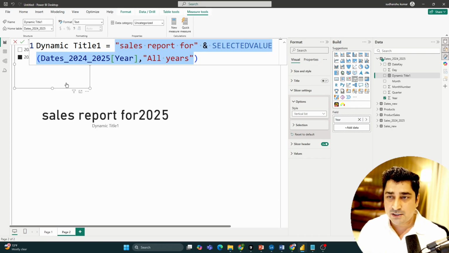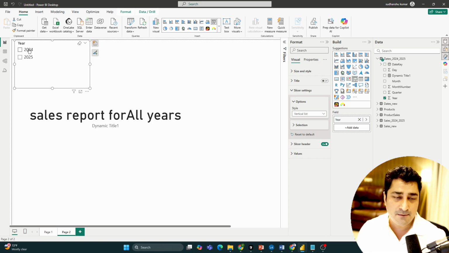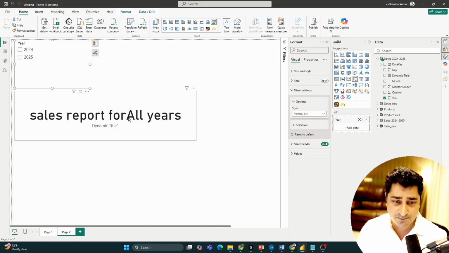When someone selects a particular year it changes, and if someone does not select any year, then in that case it just shows the sales report for all year. That's it. This is what it is supposed to showcase.